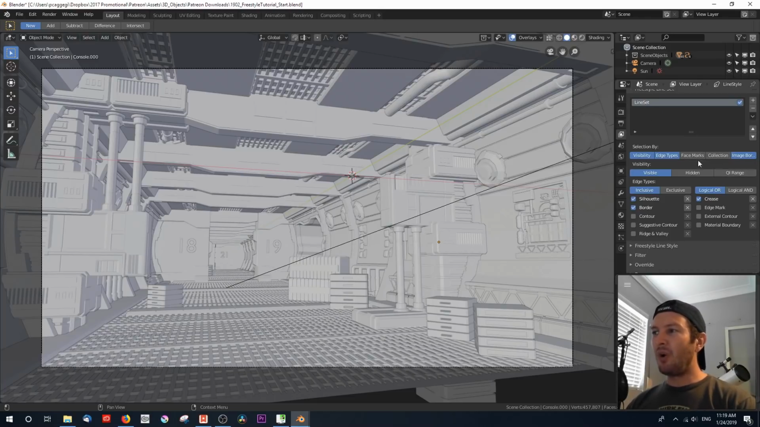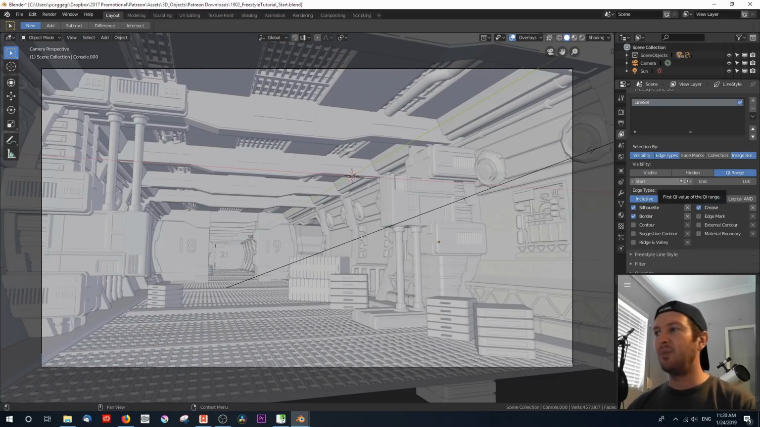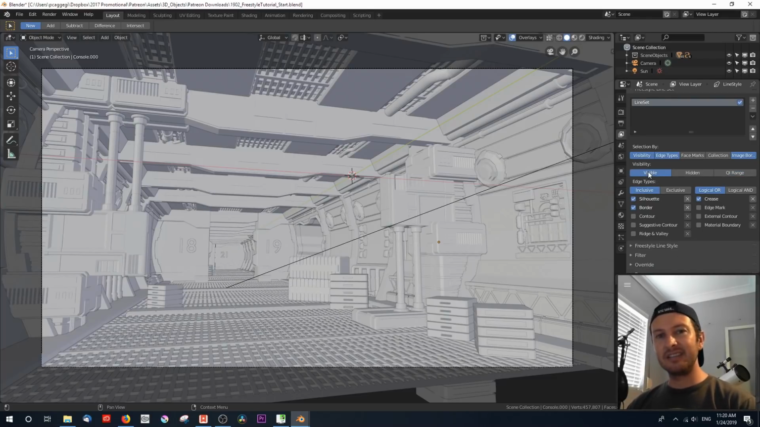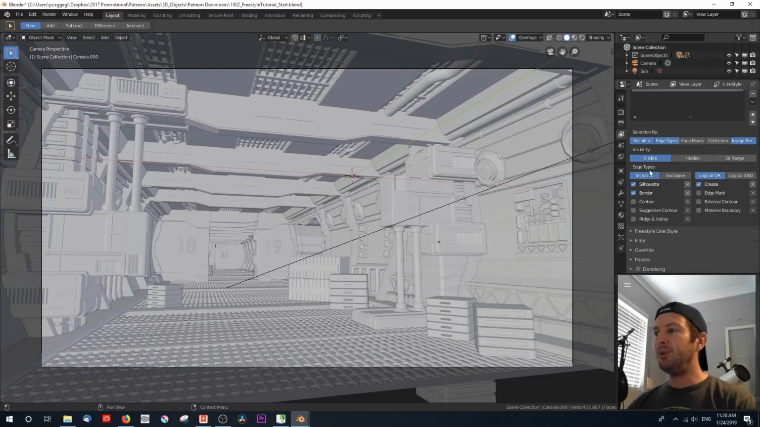So visibility I won't really go into, but obviously we want everything that is visible on screen to render and not hidden things. QI range is where you get into a little bit of complex, where you have to basically tell it where to start and where to end. But for now, let's just leave it at the default visible and move down to edge types. Okay, so it's sort of like, you've seen logical or, logical and, inclusive, exclusive, sort of in Boolean operations before. And so it's one way to think about it.